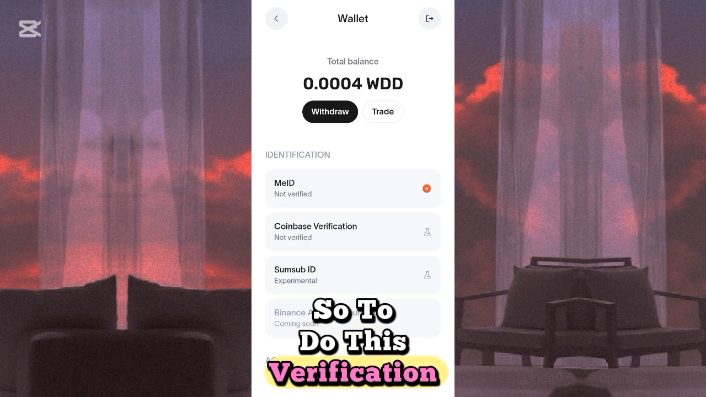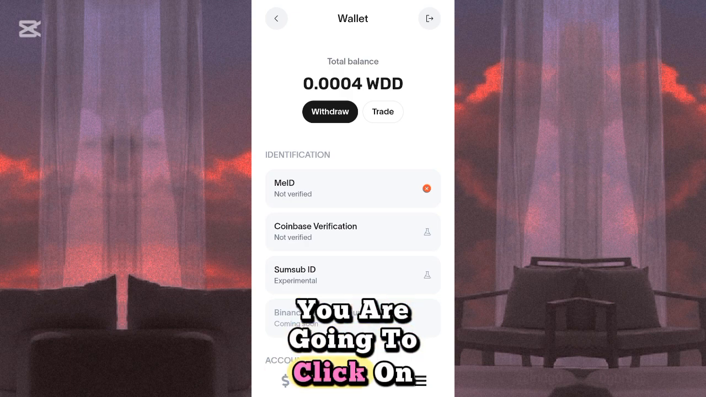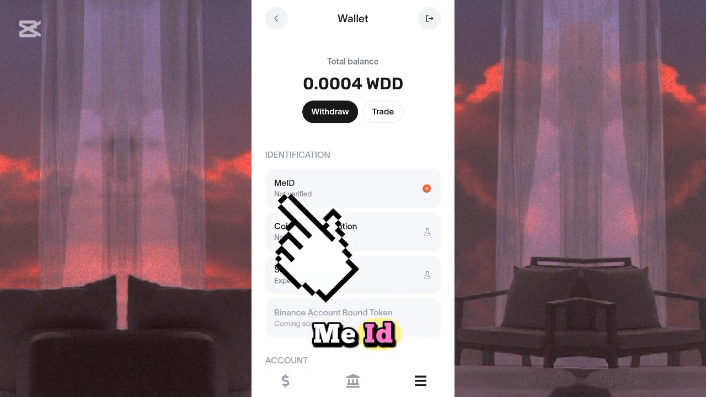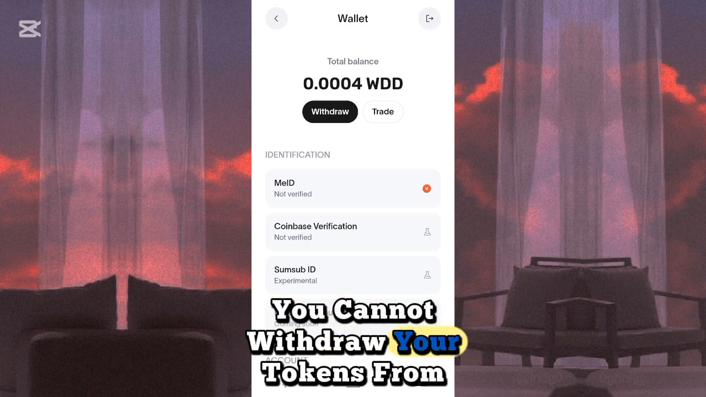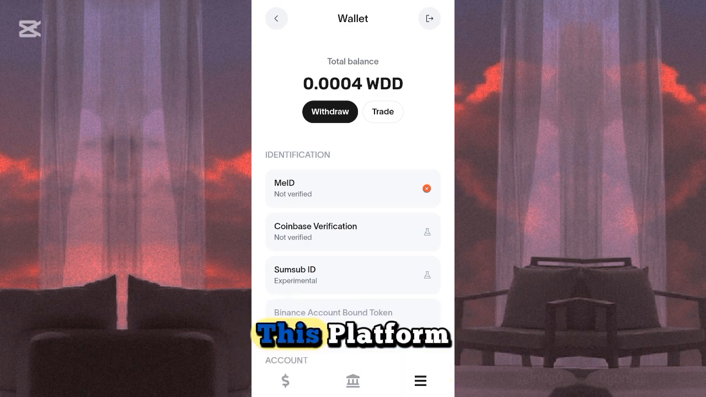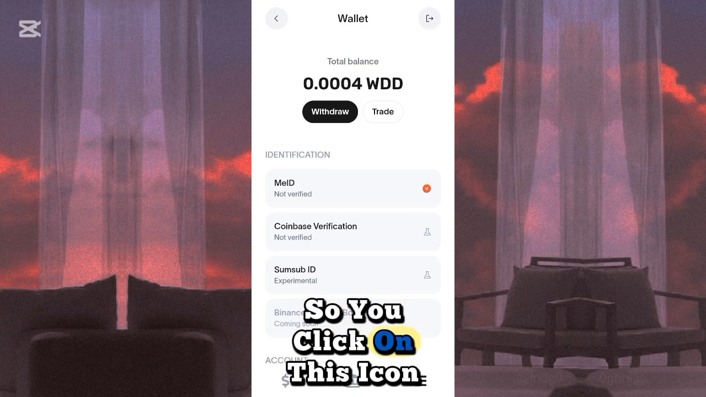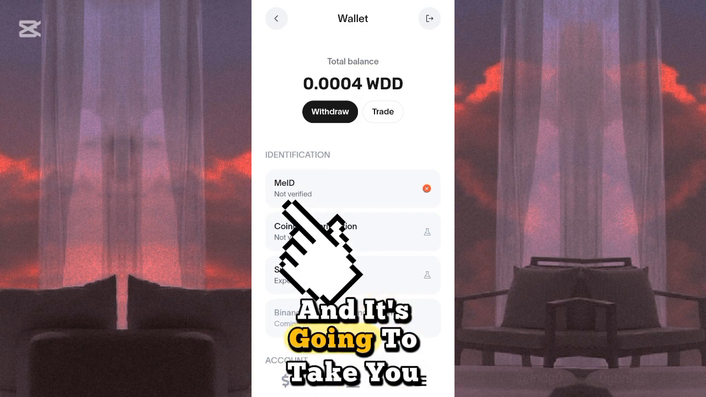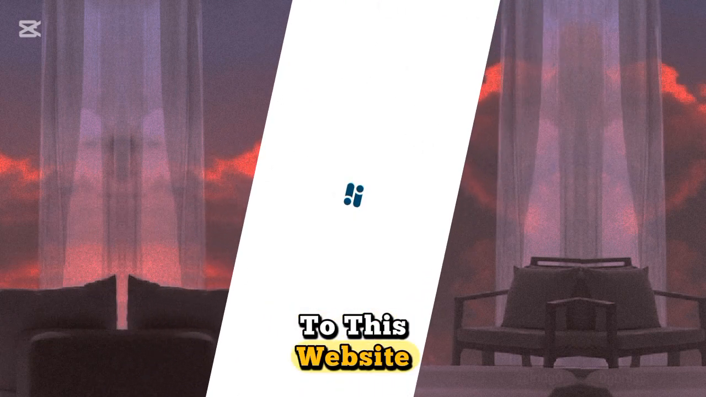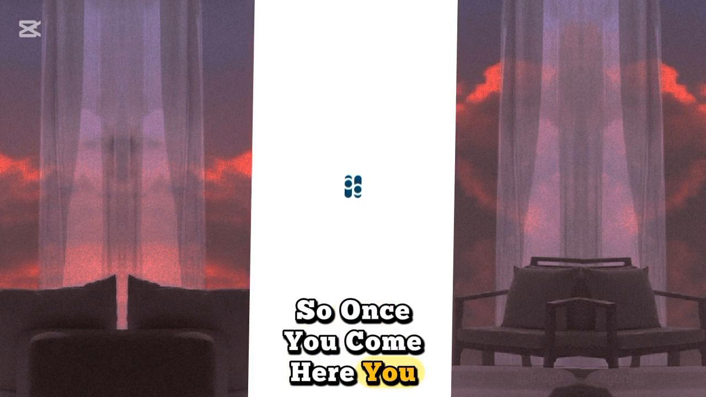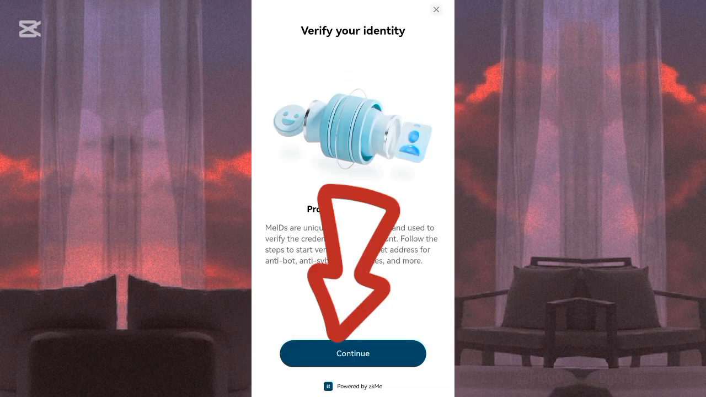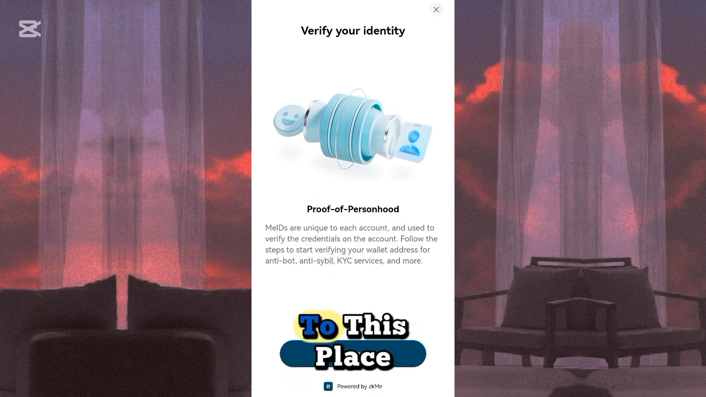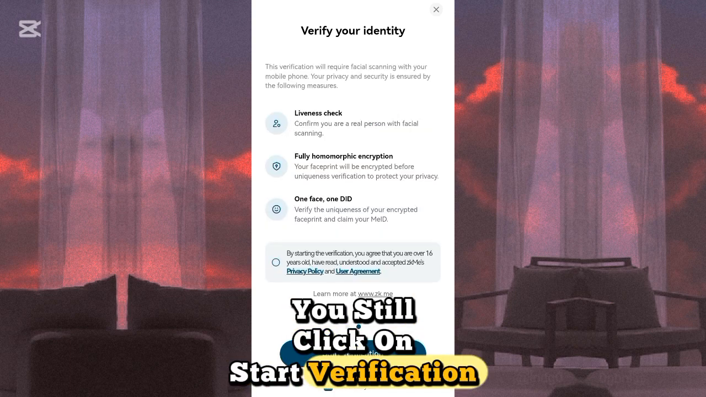To do this verification, you are going to click on me ID, because without this verification you cannot withdraw your tokens from this platform. So you click on this icon and it's going to take you to this website. Once you come here, you can see proof of personhood. You click on continue and it's going to take you to this place. You still click on start verification.